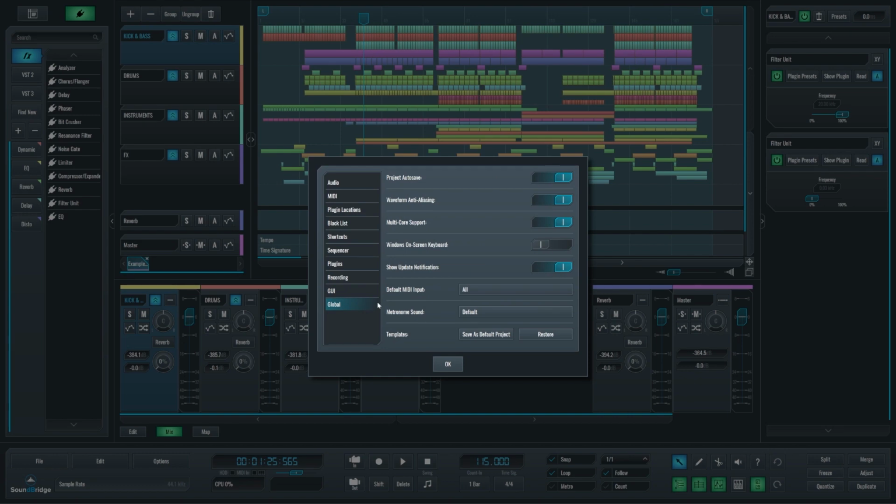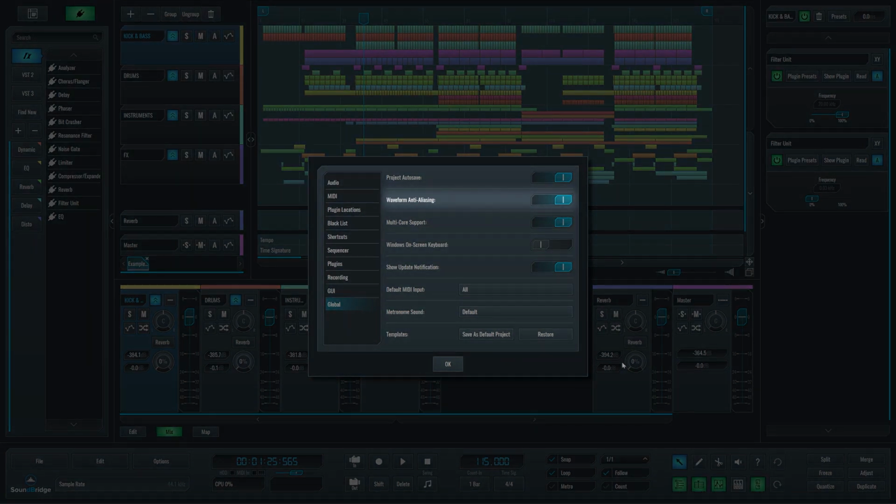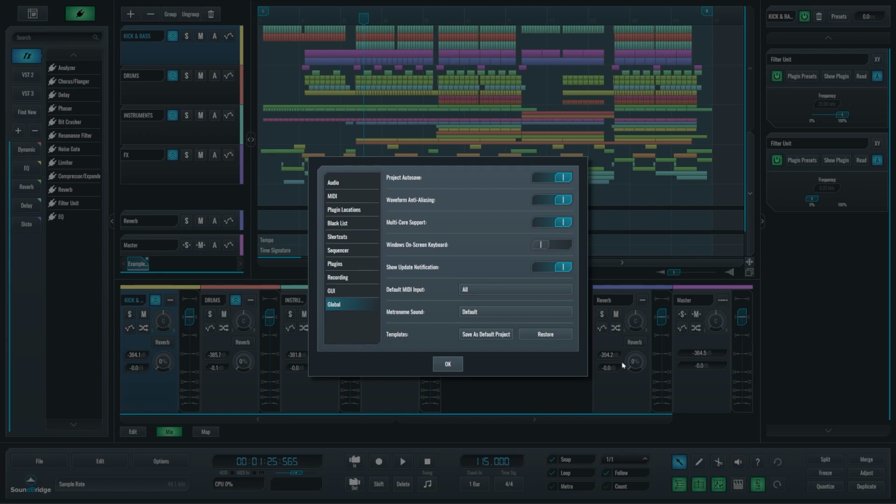Finally, let's go through all the settings in the global page. If you enable Project Autosave, SoundBridge will periodically overwrite a backup copy of your project. Waveform anti-aliasing, when enabled, will make the waveforms look smoother, but it might affect performance on lower-tier hardware.